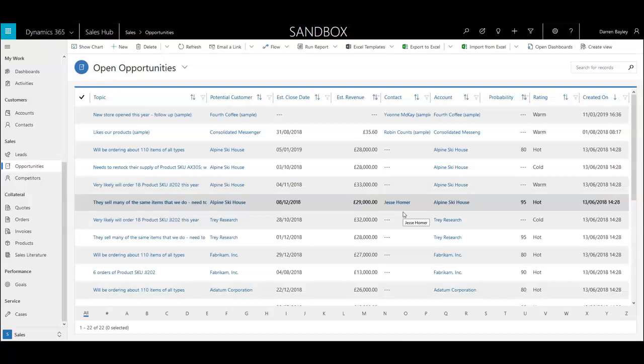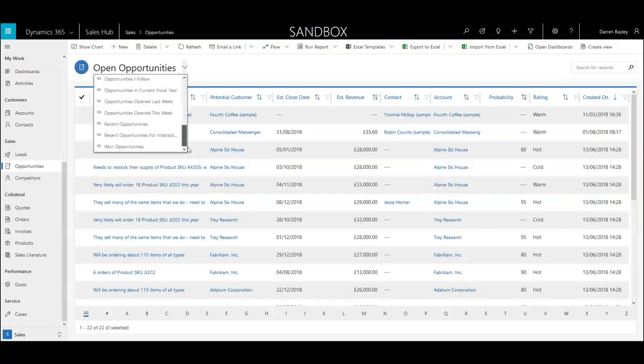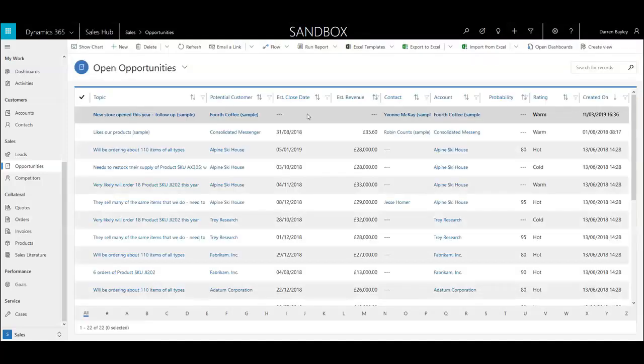So here we are in opportunities and we're on the view open opportunities. There's a whole host of system views in here, and these are the views that are created and maintained by your system administrator. What we're looking to do is add some views of your own to the bottom of this list. Bear in mind, obviously, you can query the data by applying filters onto any of these columns here, but we're looking for more of a permanent view where the columns are in the order that you want, they are the columns that you want, and the filters are applied for you personally.